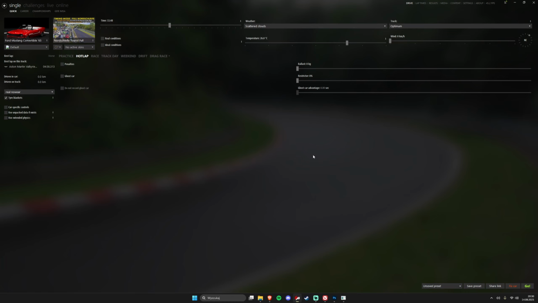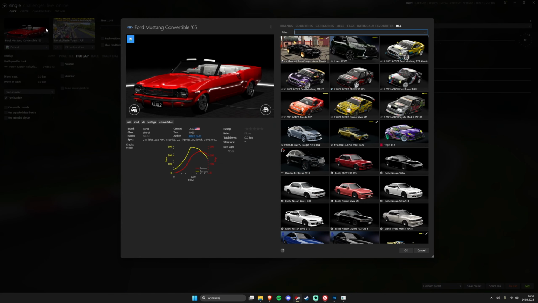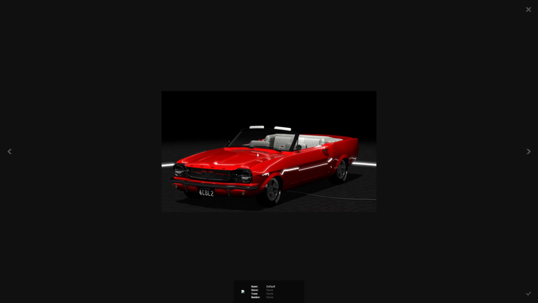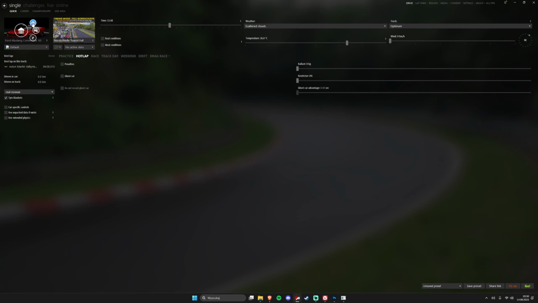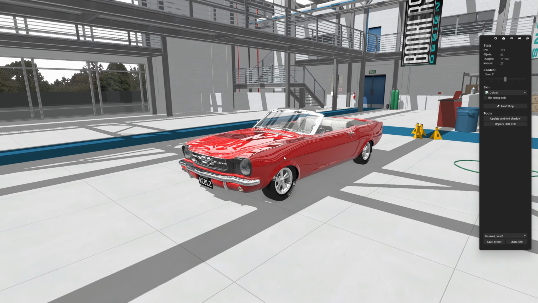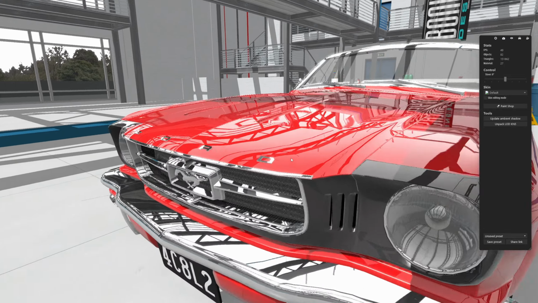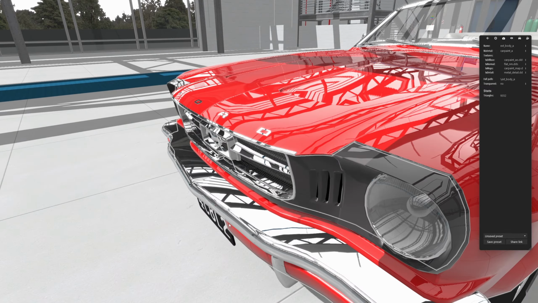It's generating preview for us right now as well, and your car has a preview. Now the part we were actually set to do, updating AO.